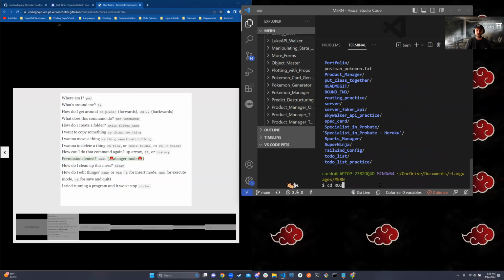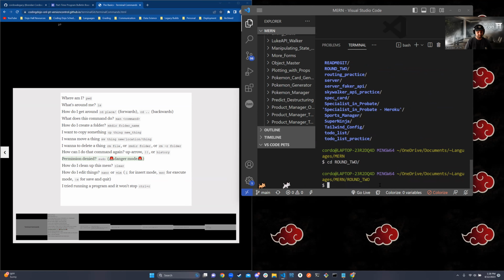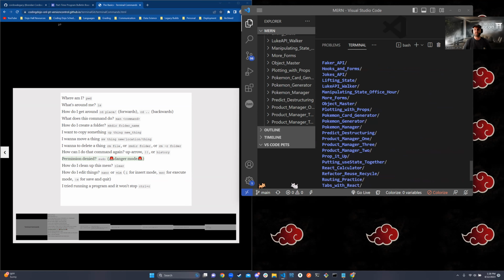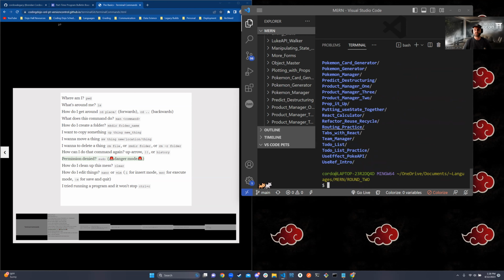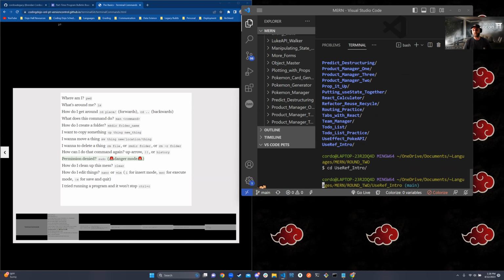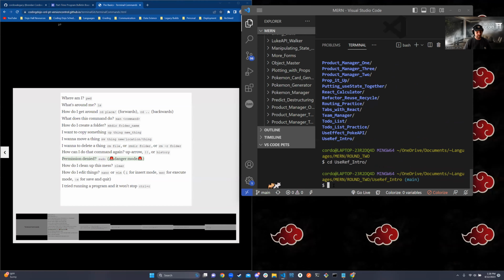CD into round 2. ls. Now here's all my stuff in round 2, right? So if I want to go into, I don't know, the very last one, use ref intro, I can go use and then tab, and it'll autofill it for me, right? And I can chain all these together to go all the way back if I want to.